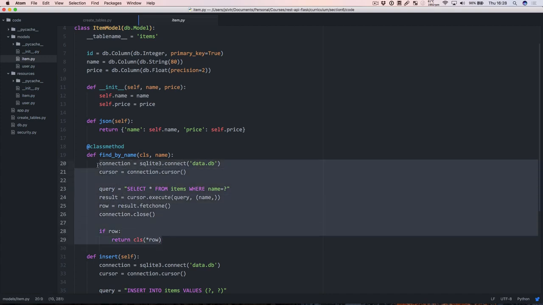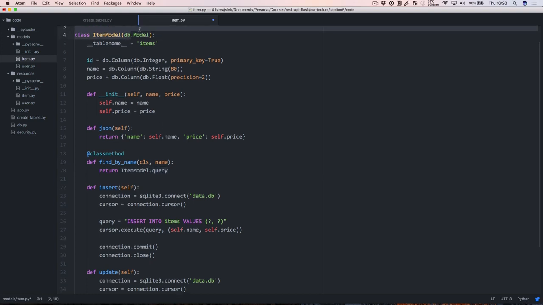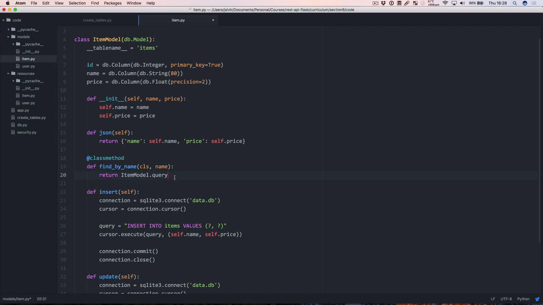And not only that, but if we use SQLAlchemy to find data, it doesn't find a row, it automatically converts that row to an object if it can. So we're going to delete the entire contents of find by name, and you're going to be amazed at how simple it becomes to find an item by its name. We're going to return item model dot query, and now dot query is not something we've defined, it's something that comes from db.model, it's something that comes from SQLAlchemy. And now with this query, which is a query builder, we can build queries, as its name says, and we can do things like filter by name equals name.